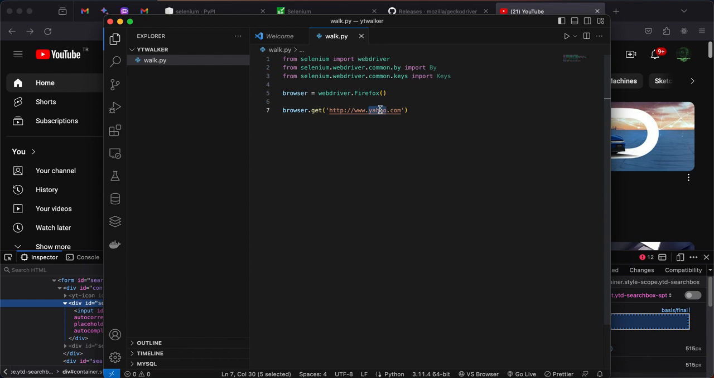Now this is going to be youtube.com. After the browser has finished loading, then it's going to execute any other stuff under it. But before that, I would like to import the time module.